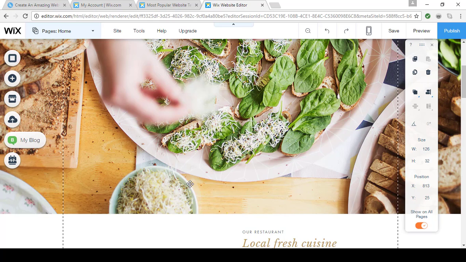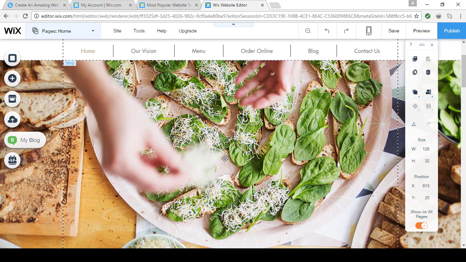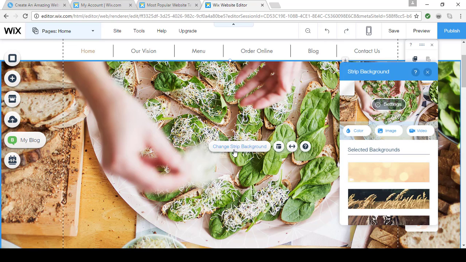I want to show you how easy it is to change an image. Just click on any image. Up will pop Change Strip Background. And now you have the option of changing the color, the image, or even adding a video. I'll show you that later, but for now let's click on Image.